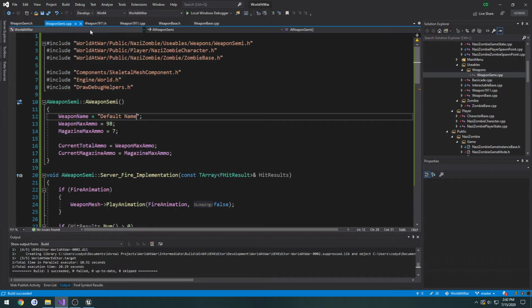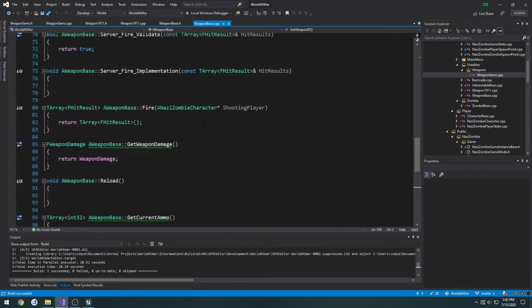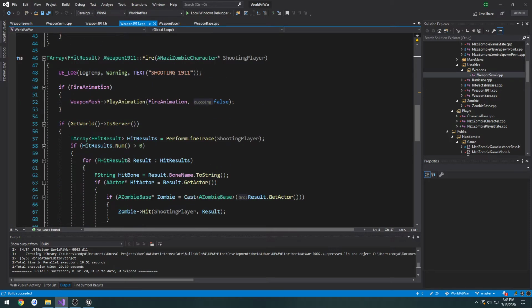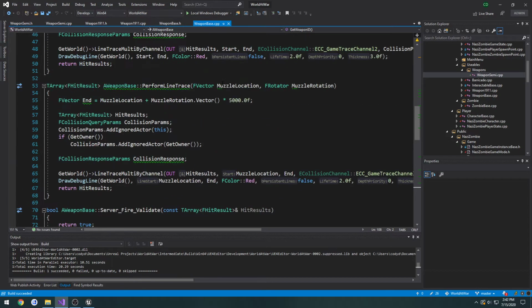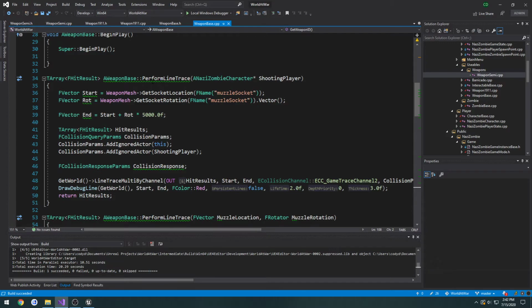So let's look here, weapon 1911.h, or no, weapon base.h. Go to our, actually no, 1911. Let's go to our fire. So here we should see, so we have perform line trace. So let's go to that perform line trace function inside of weapon base. So we need to create a socket called muzzle socket.